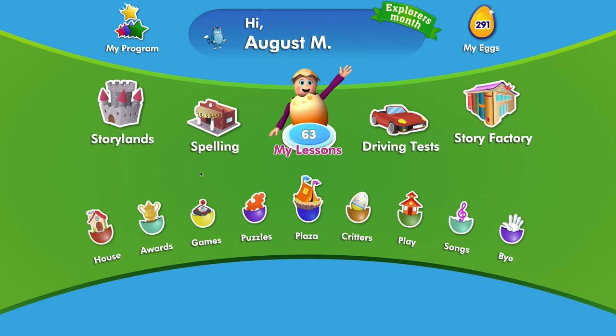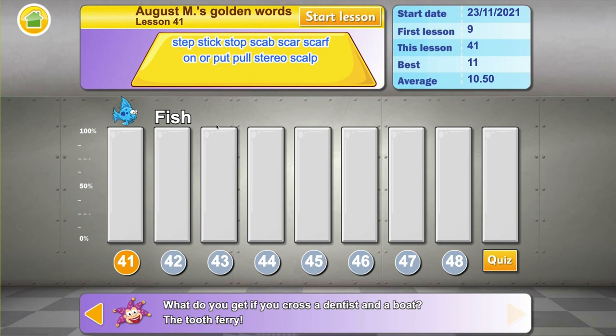Now I'll show you an area called Spelling. Like the driving tests, the Spelling section also opens up after lesson 40. The very first time you go into the Spelling section, you will complete a placement test, very similar to the one you've just done for your lessons.